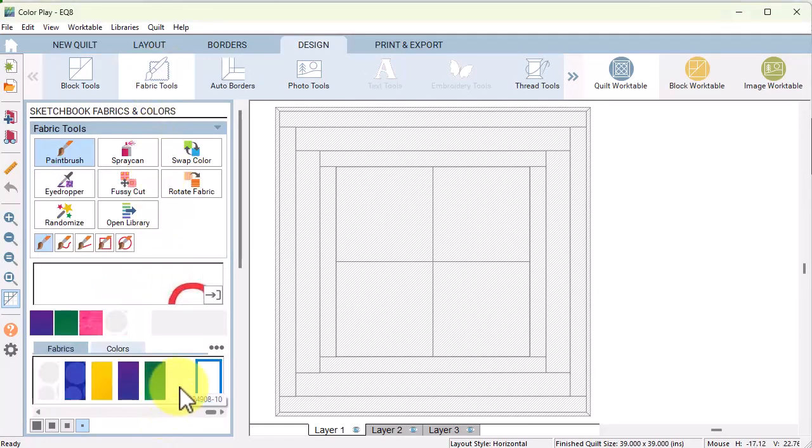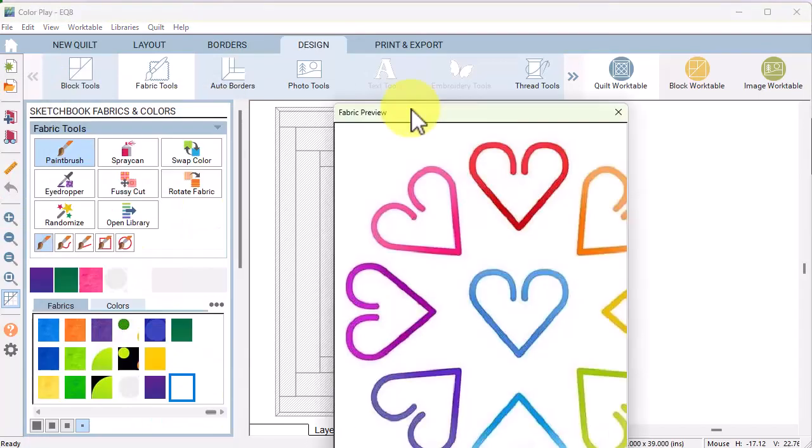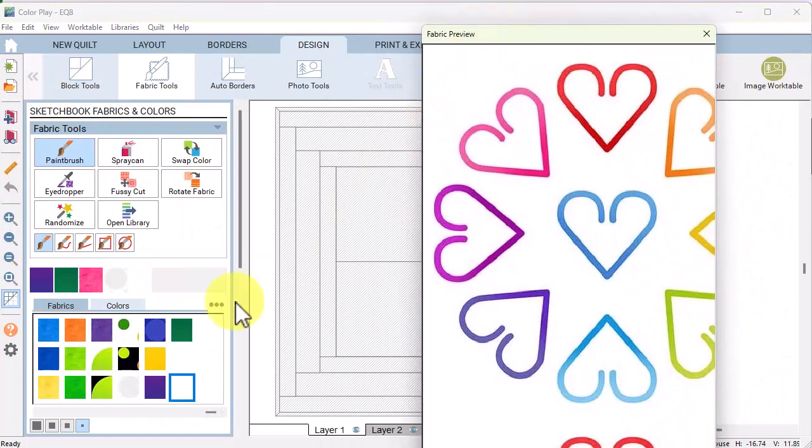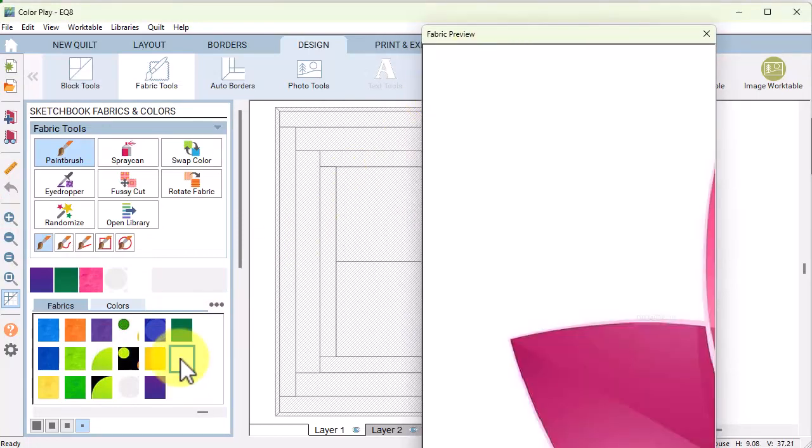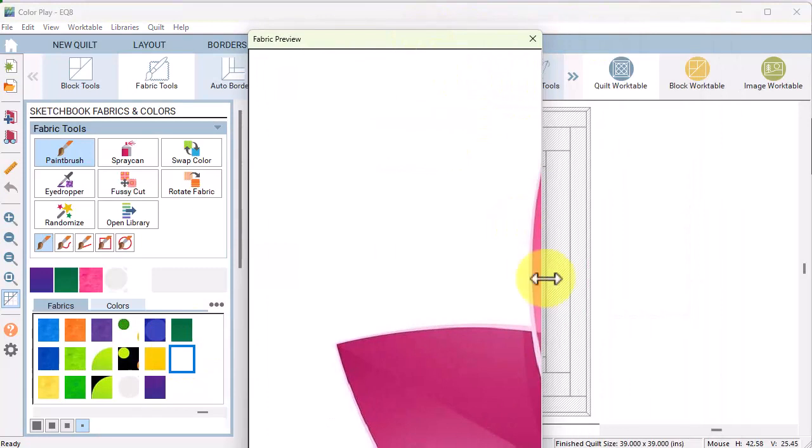If you scroll to the end, you'll notice that the last two fabrics are showing as white. When we do our own fabrics, EQ is showing us what's in the upper left corner, which happens to be white. There is a fabric preview, and you can detach that and you can get a bigger view of each of the images.